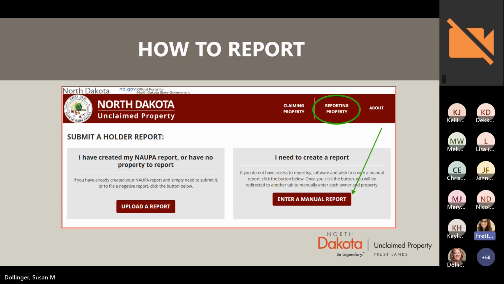Okay, what if you have an account with two owners, but each live in different states and both states have a different reporting period? Go ahead and send those to North Dakota because you're a North Dakota holder. And let's see, are we required to submit a negative report if we have 0 unclaimed property to report to North Dakota? You are not required to, but we encourage it. It's so easy. It'd take you 5 minutes.